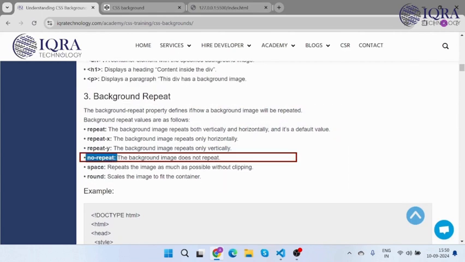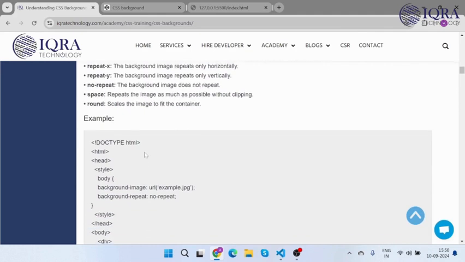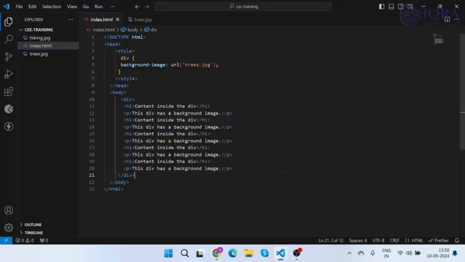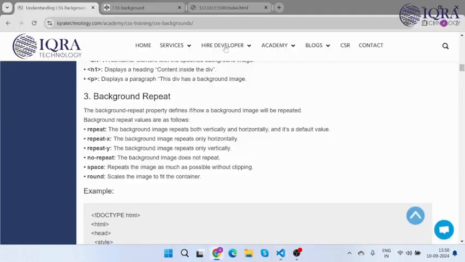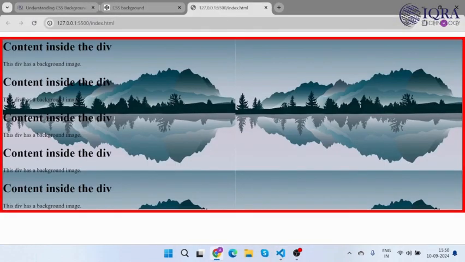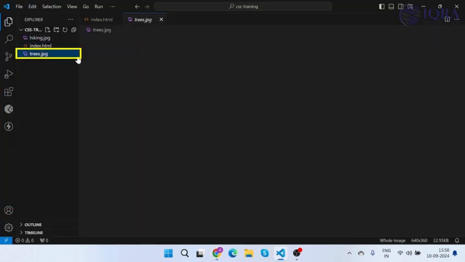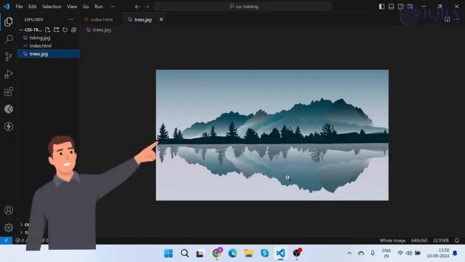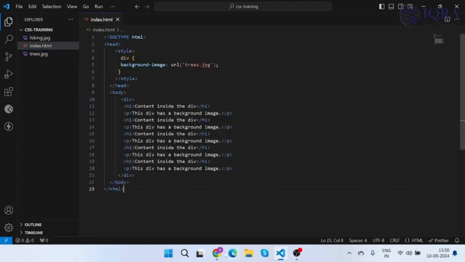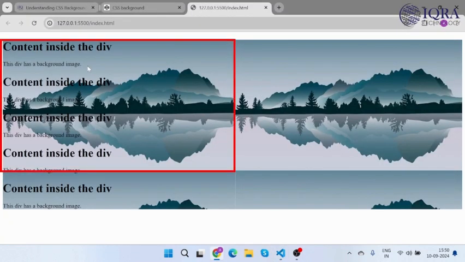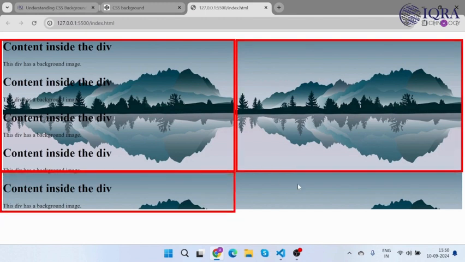Here we will try using the no-repeat value to see how it works. This will show how to prevent the images from repeating on the background. The code you see here looks something like this, and the output appears like this. You can see the content inside a div, and my images are displayed here in a certain way. There are four images labeled 1, 2, 3, and 4, each shown separately.